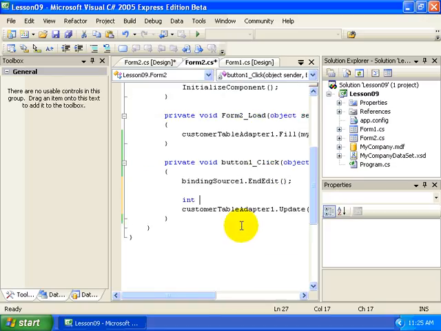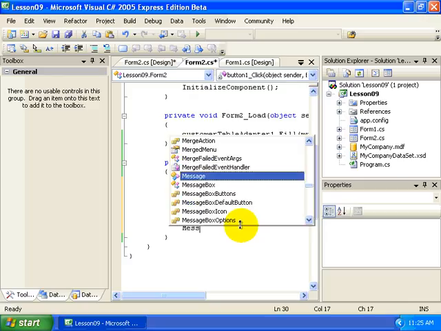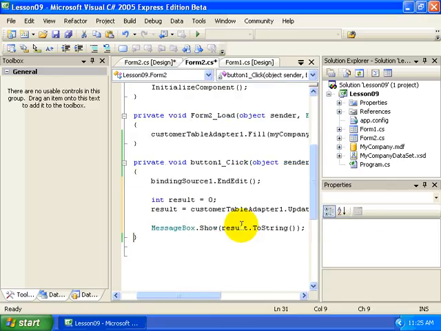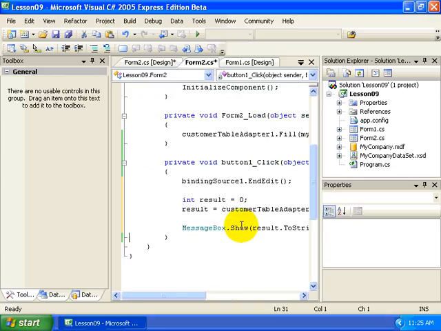Once this update method performs, it will return back to us the number of items that were updated. So what we can do is create int result equals 0. We don't have to capture this, but I think it's a good idea so that we can view how many rows were affected back in the original database. Then we'll do MessageBox.Show, and result.ToString. So we get some feedback from the application that the save should have worked. Let's save this and then run the application.